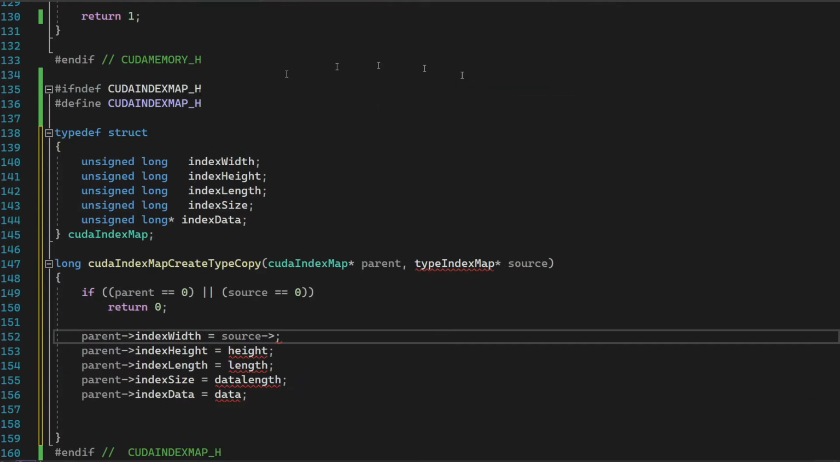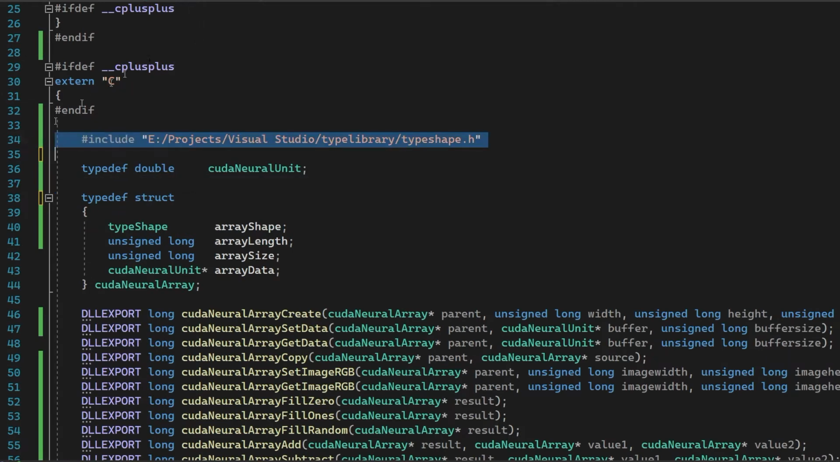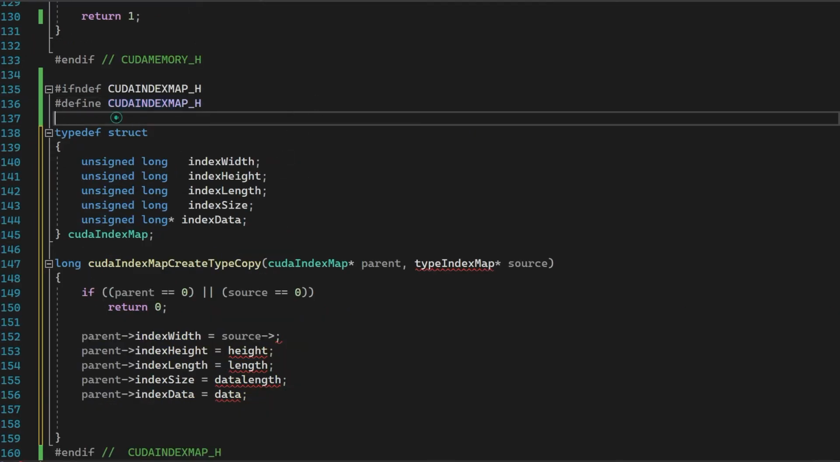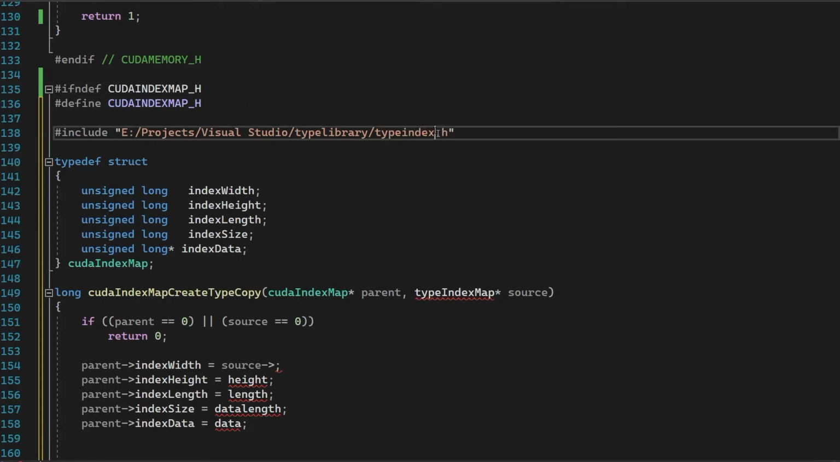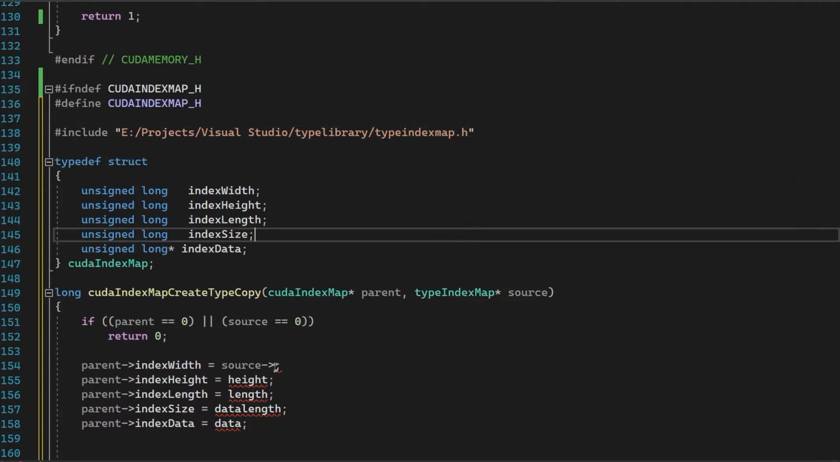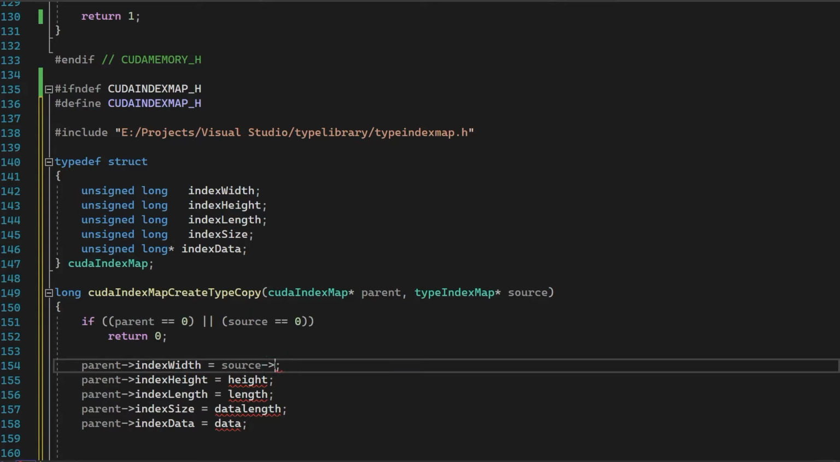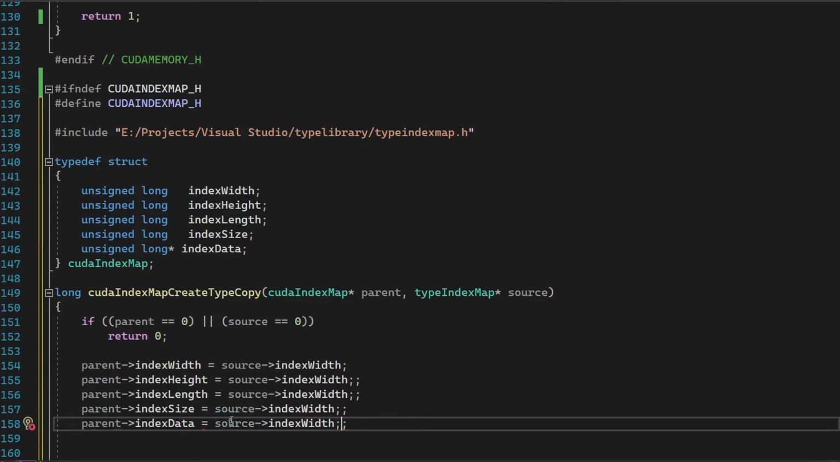No, type index map. Oh, we have to copy the name, because otherwise it's just going to complain. Okay, copy the name, type shape, type index map. Okay, good. Source dot index width. Just copy and paste. So index width. Okay, just copy everything here. I don't have to copy everything. Oh no, the last part is data.